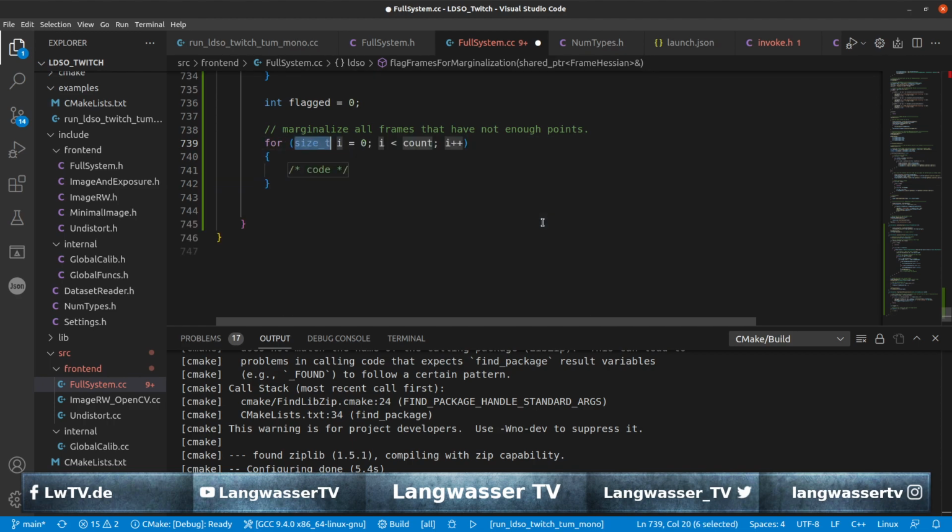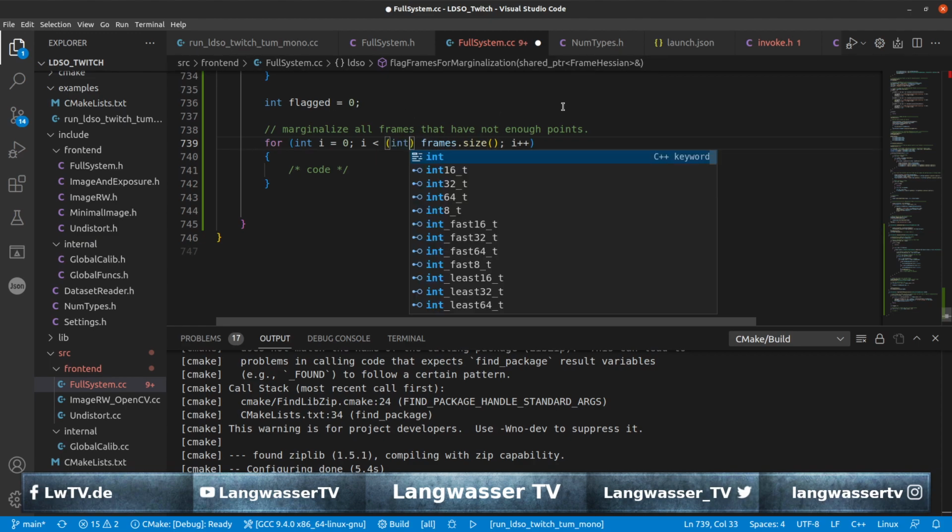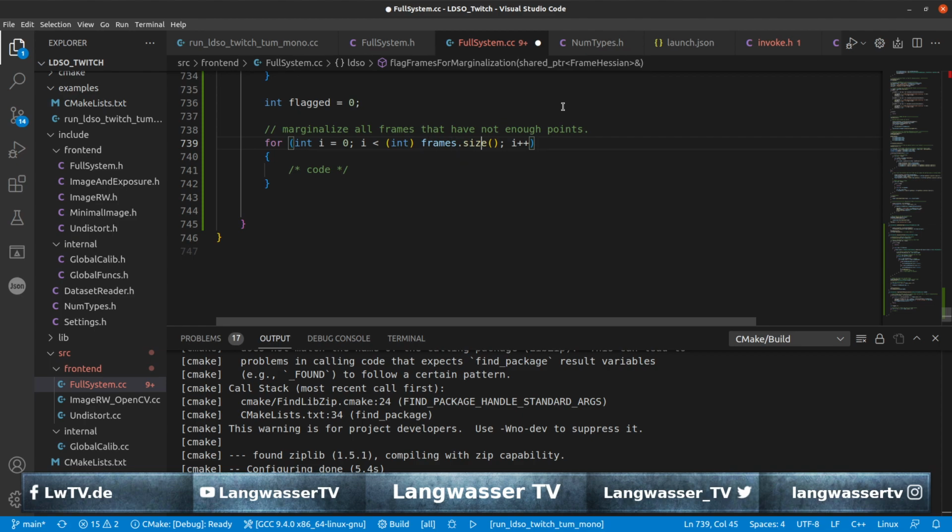That means we need to loop through all the frames. So we start with the integer i equal to 0, i less than frames.size. And this will probably be some size_t type, so we need to cast that to an integer, which is maybe weird because we could use a size_t here, I think.